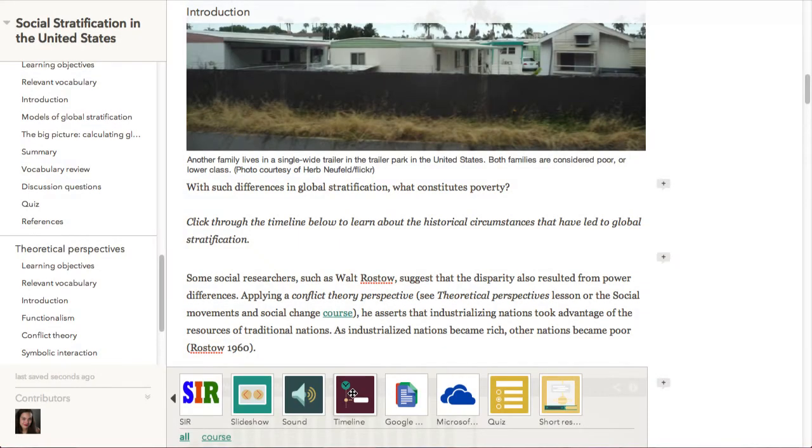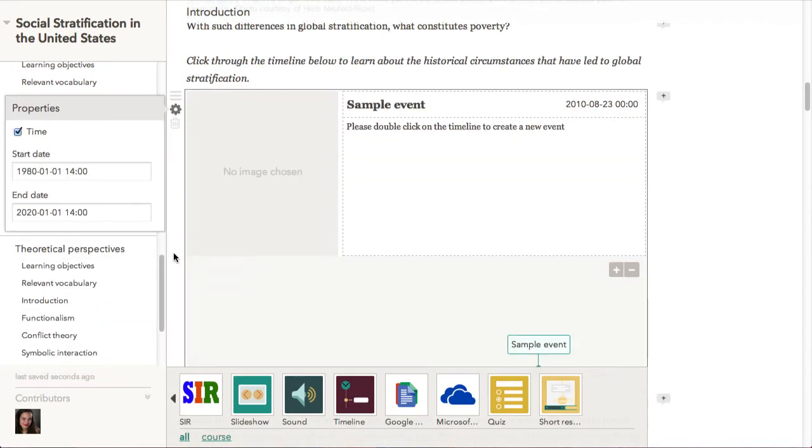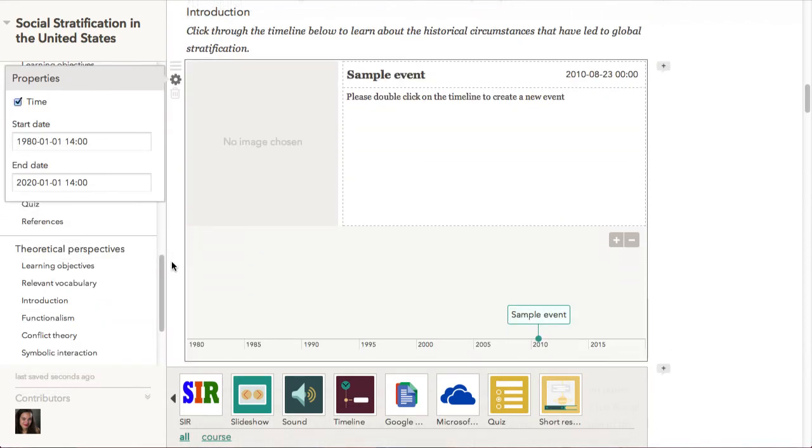To use the timeline gadget in your course, drag the gadget into the player. A property sheet appears, which will allow you to specify the start and end date of your timeline.